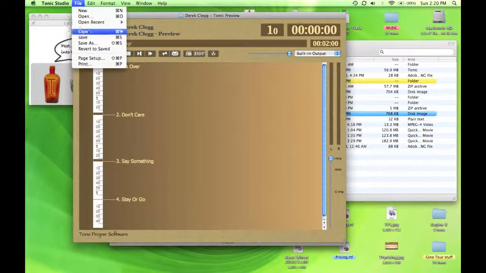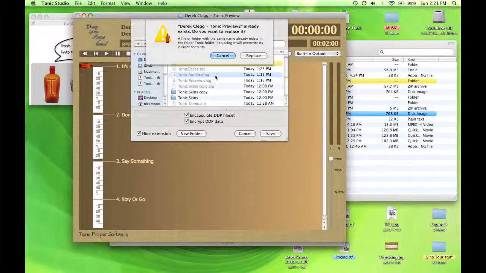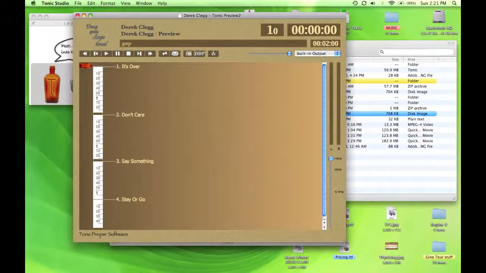We're going to go ahead and save this as a Tonic file. Call this maybe 2. And we're going to replace that because I've already made one. So now we have created a Tonic file out of this DDP file set, which if we had a logo and colors and different backgrounds and that kind of stuff, that would also appear.